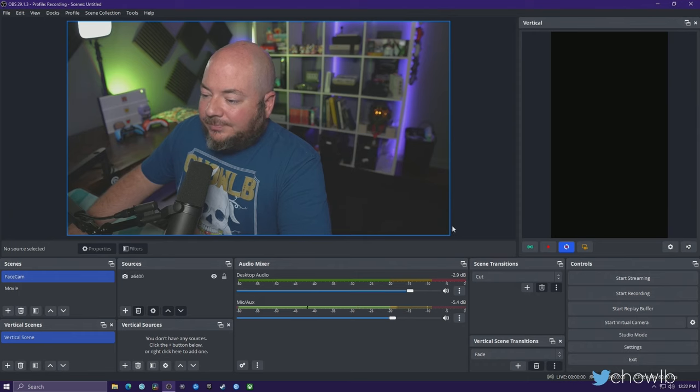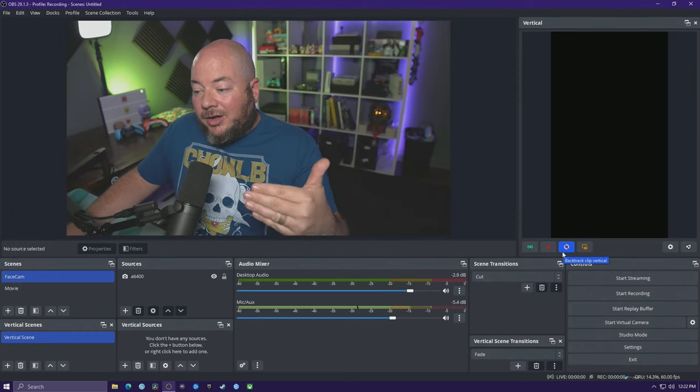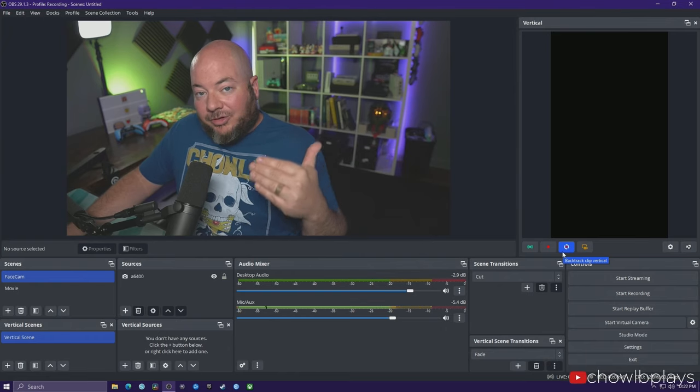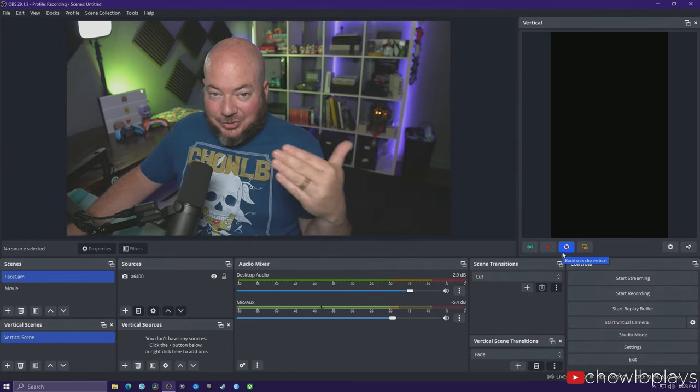So we're going to click OK. Now you notice this button here changed to blue, which means our backtrack recording is on. So it is currently recording the past 30 seconds of everything that's going on in OBS.